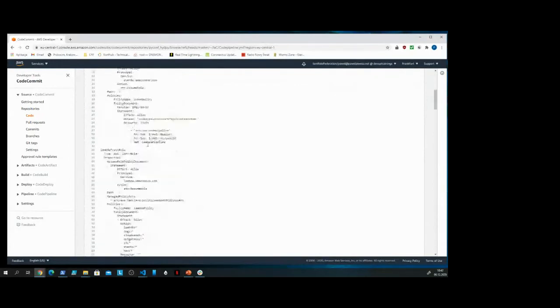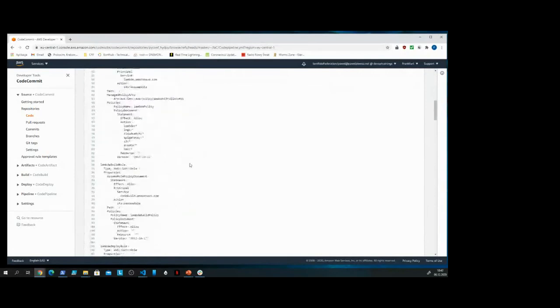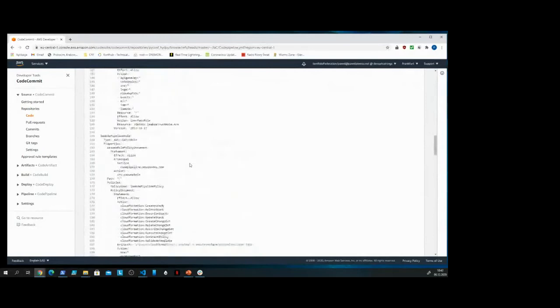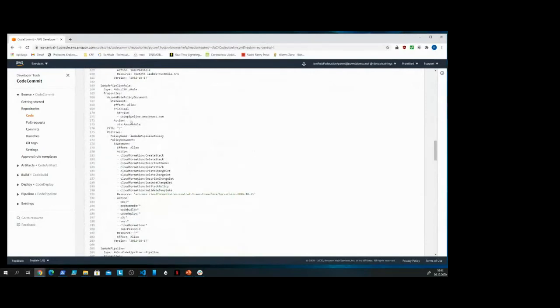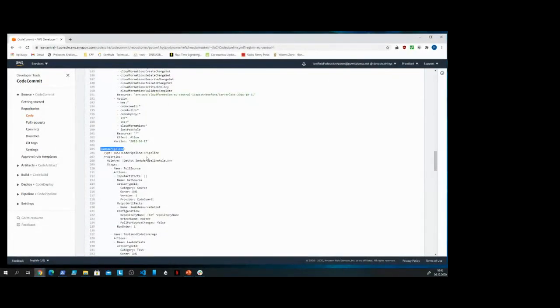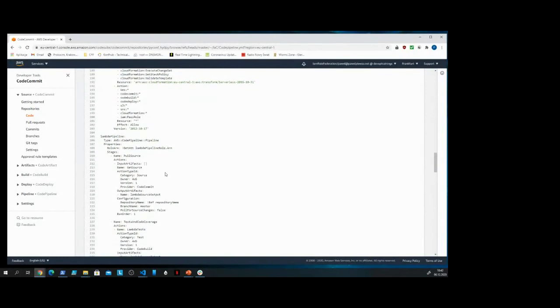Then we have a couple of roles and policies, so it's not the best time to go through it. And we have our definition of pipeline. Sorry, this is role still. This here, so this is our pipeline here. This is our type, right? And we define stages. It's very similar to other tools, really.